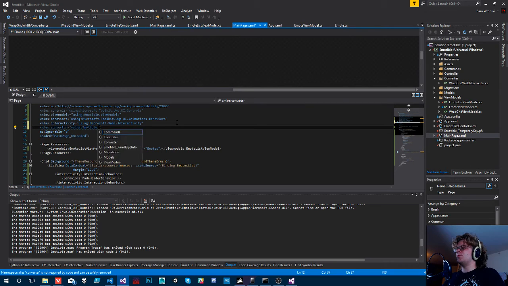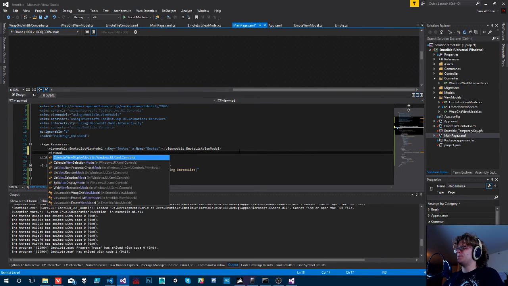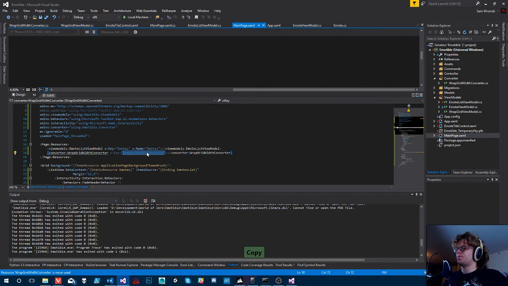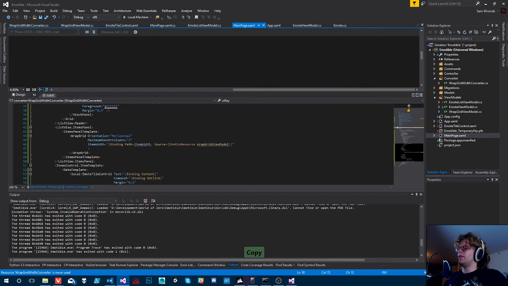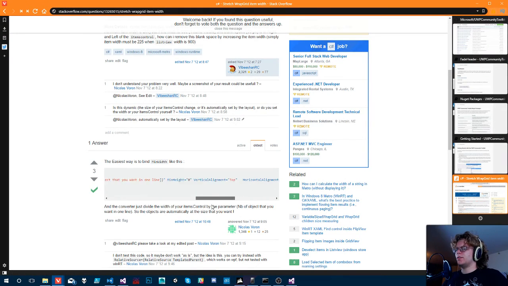We need Emotible dot converter. So we're adding a namespace here to our XML. Grab the view models, and that's not right. Grab the converter, and we'll give it a key of wrap grid with converter. And then we want to use this thing that we got, which I'm going to look here because we're kind of going based on this.